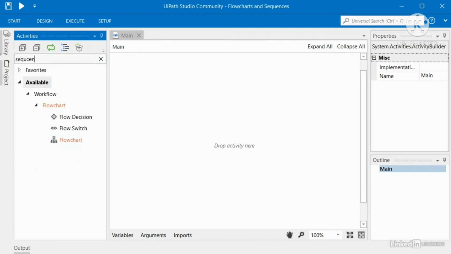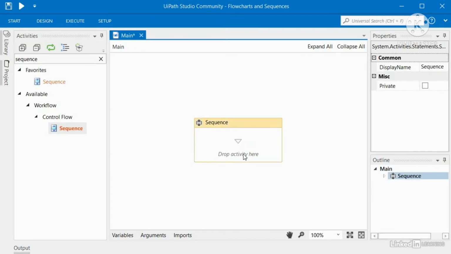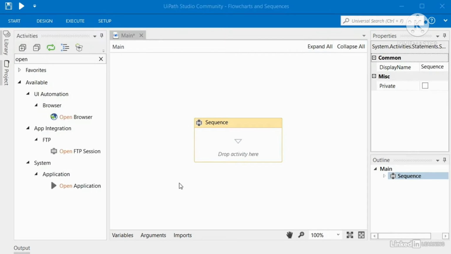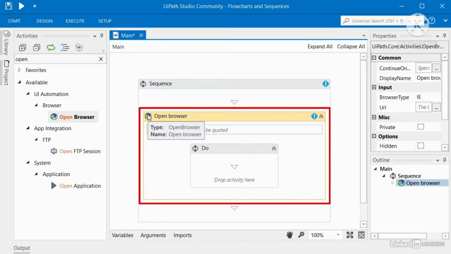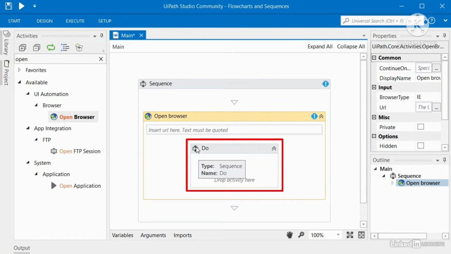And the same goes for sequence. When you type that in, it highlights both sequence in favorites and sequence under workflow. These are both the same thing. The favorites node just gives you a few of the favorites that you use frequently. And you can right-click on any activity and add it to favorites to put it up there. So if I start with a sequence, it's just this box, and it allows me to put other activities inside here. So if I drag something in like open browser, you can see that that activity is here, and it also has a sequence inside it by default called do.